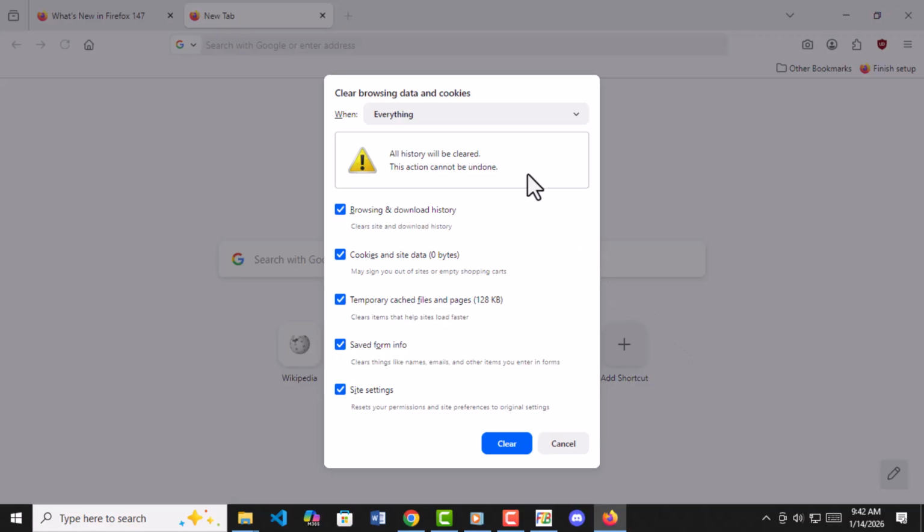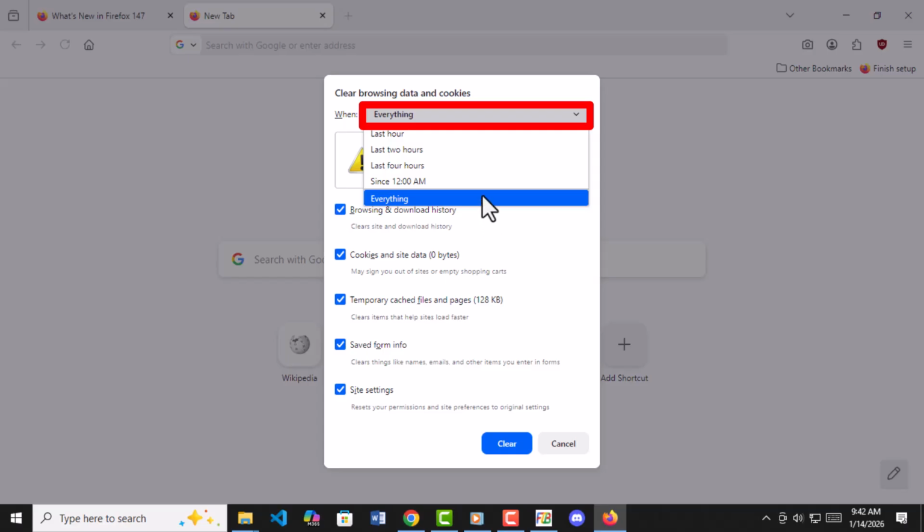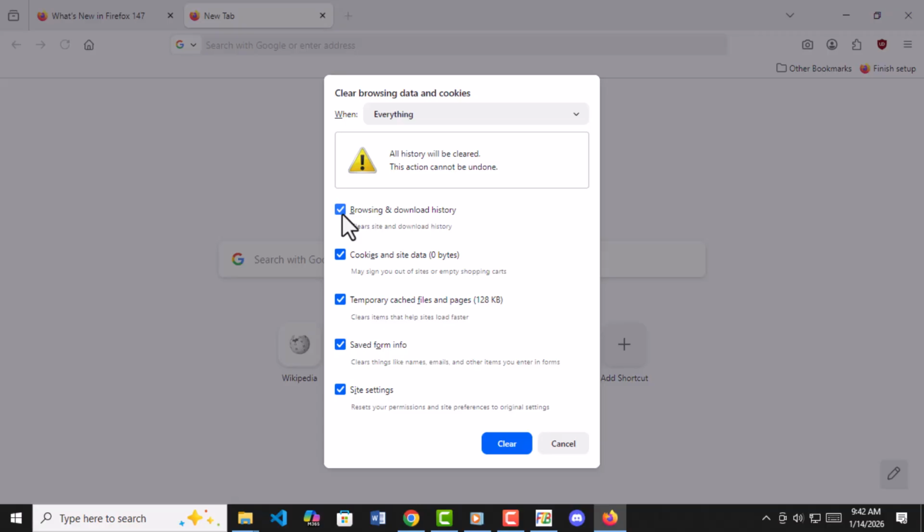Step 4. Choose the time range you want to clear, such as last hour, today, or everything. You want to remove the cached web content. Step 6. Click the checkbox Temporarily Cached Files and Pages, then click Clear.